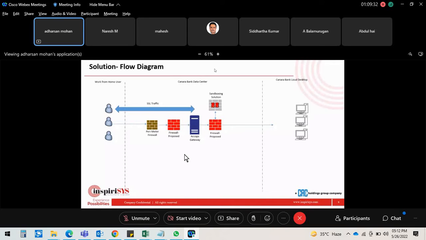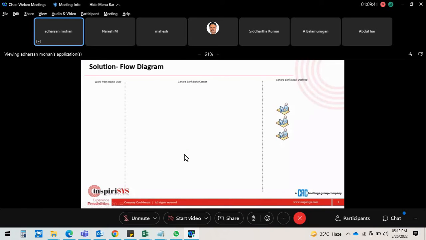I'll start this slide. So the Canara Bank work from home local desktop setup will be there. Once the user goes out of office, the user will be sitting in their work from home setup. He might have his desktop or laptop, or else his mobile phone, be it Android or iOS, both are fine for us.